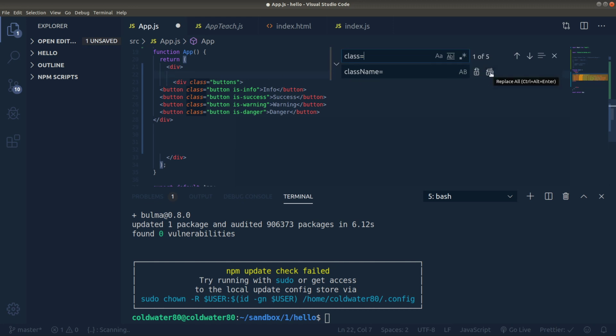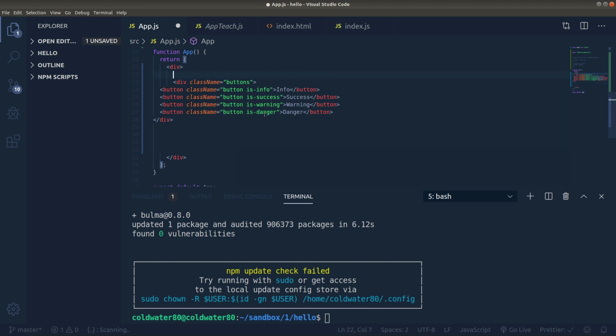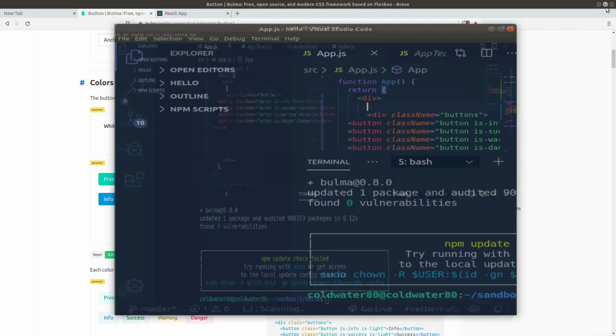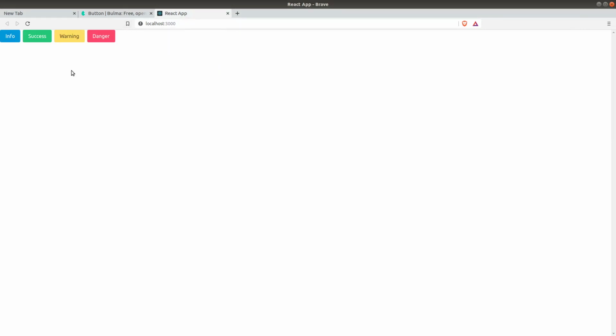Control H is a shortcut you can use for that. Since class is a reserved name in React, that's what you need to do. Otherwise, you will get some error messages in your application. As soon as I save this file, my application will look like this. As you can see, we have these beautiful buttons included in our page.